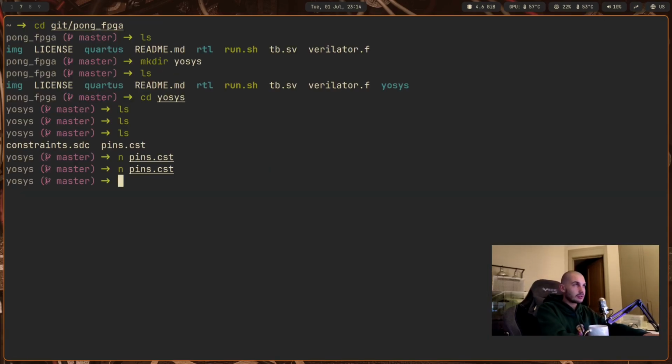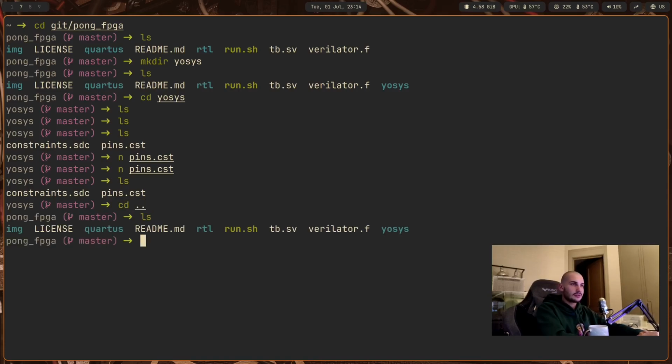Where am I? I'm in yosys. Right, so each script should be here. So I'm just gonna say touch primer 20k uses. Maybe I should just call it synth primer 20k. Well, looks good.